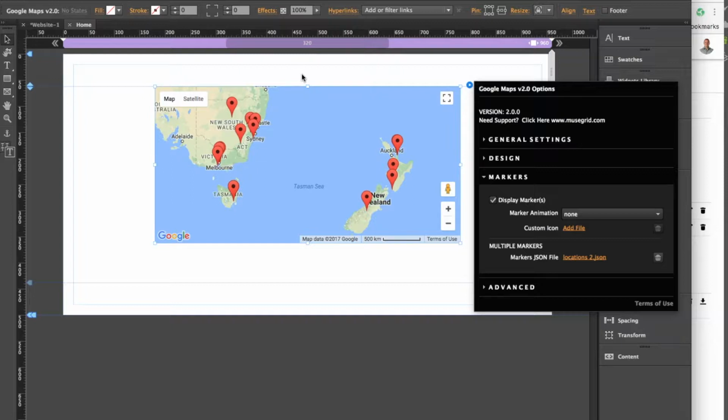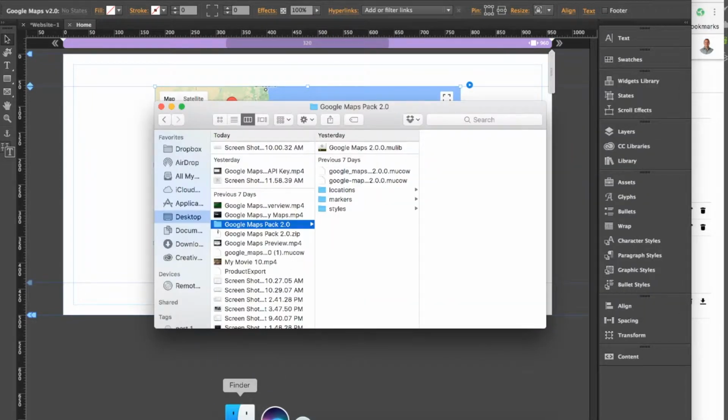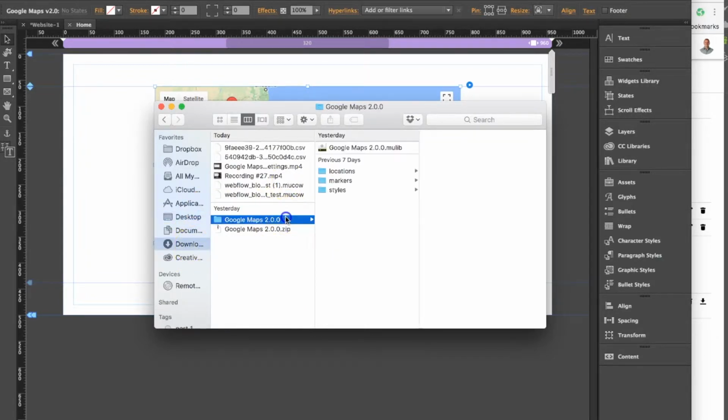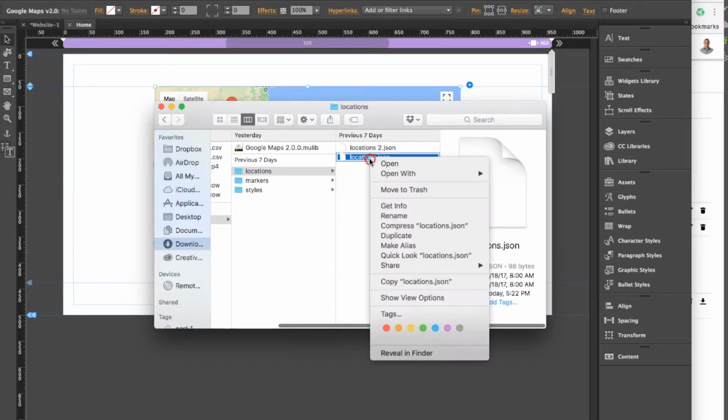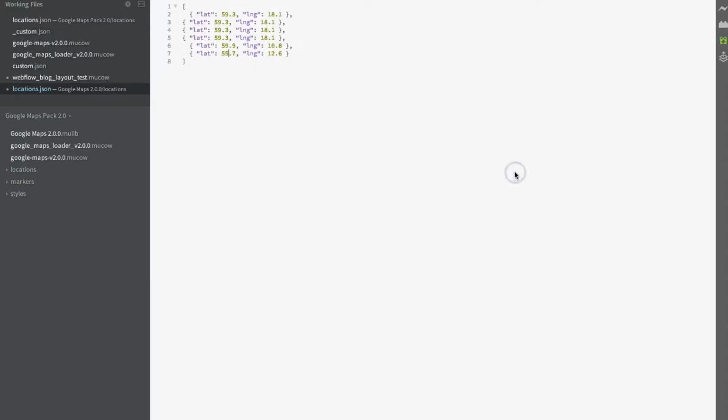So now if you want to plot multiple locations on your site, let's open up that locations.json file just to see what's inside of it so we can see how to modify it to match your needs. Let's go to our downloads folder here, Google Maps, locations, and to edit a JSON file, all you need to do is open it up inside of your favorite text editor, and in my case that happens to be Brackets. So what we've done is we've opened up the file that has the 3 locations in it. It's just a little easier to work with.